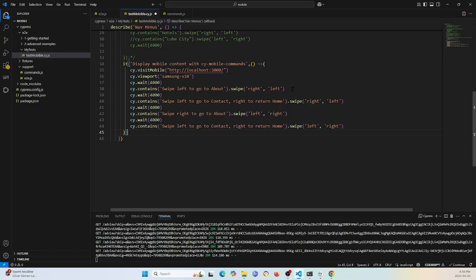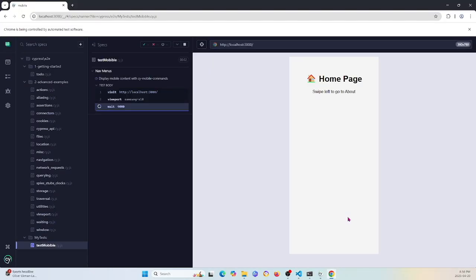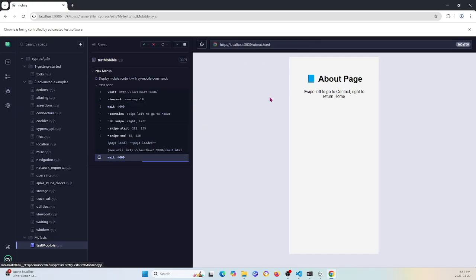So I went ahead and I started the localhost website, so we can just go ahead and run this. So I'll just save this, and it should automatically run onto our Cypress. So we see it run, so swipe left to go to about. We see this text right here. So we'll go ahead and swipe, and then wait 4 seconds, and then swipe left to go to contact home.